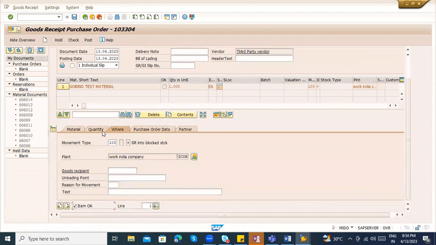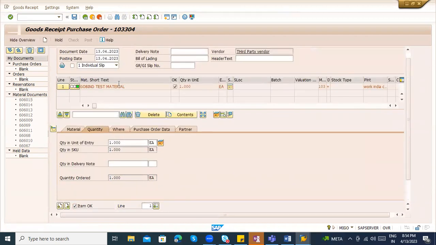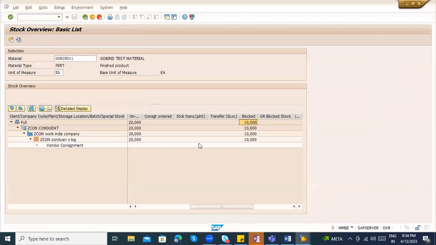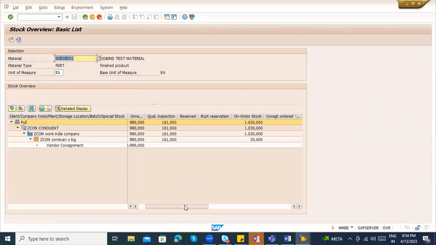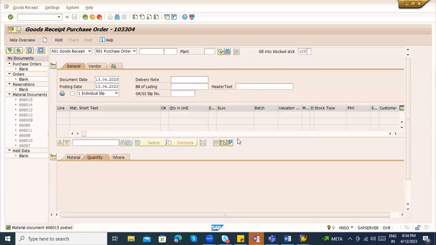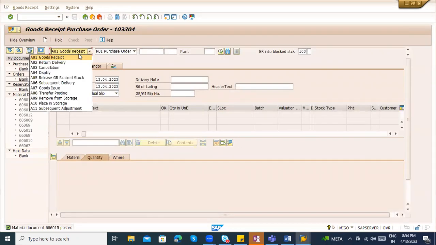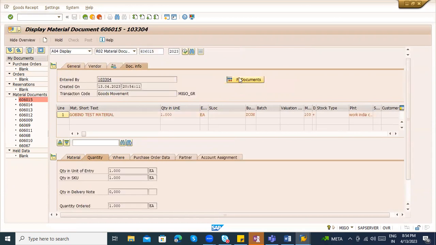So now I'm receiving the stock, then check and post. Now if I refresh and look at the stock, it is there in the GR blocked stock area. Clear? Now we have the stock in the GR blocked stock area, and you can see there is no accounting impact because it is not inventory. It is not counted into stock, so it is still not accepted.